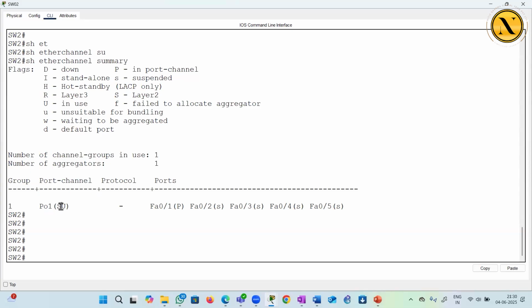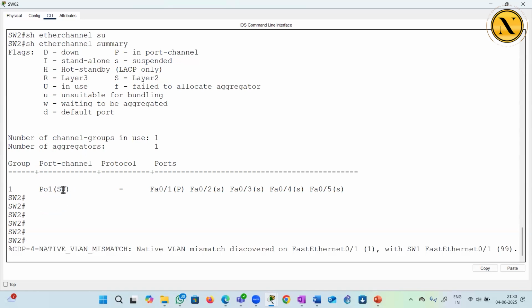Capital S stands for what? It's a Layer 2 EtherChannel. And U stands for what? In use. So if you see this, it's working. We have set on, so no protocol. I'll explain this tomorrow. And sir, how many ports are participating in the EtherChannel? Port number 1 to 5.